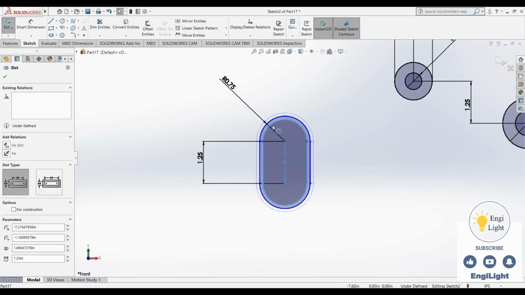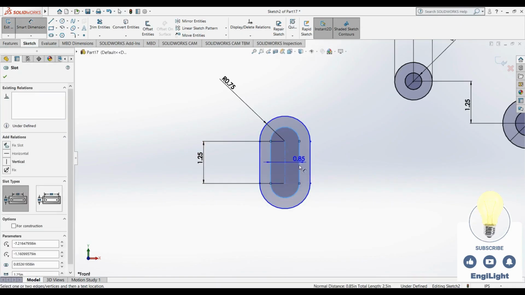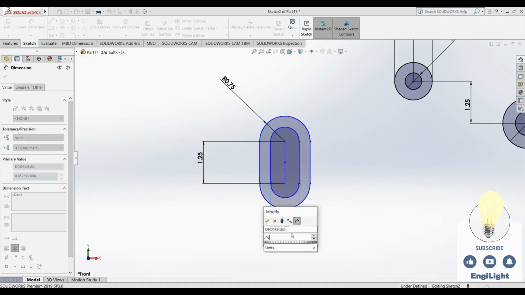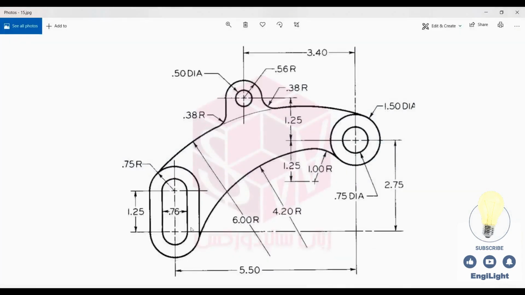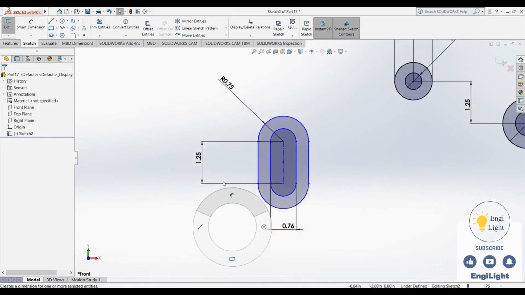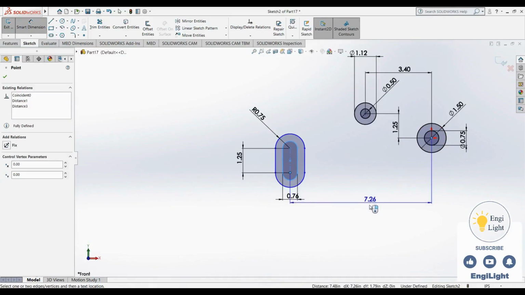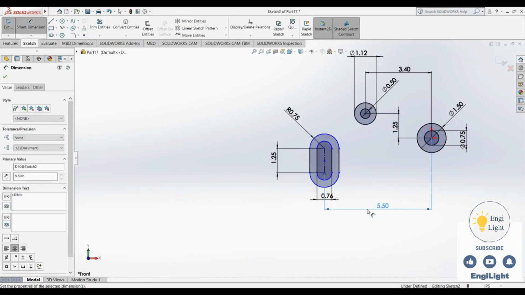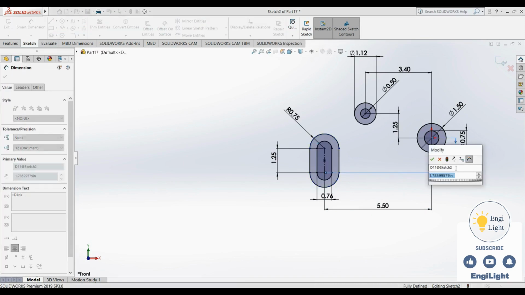Here I slightly reduce this dimension. This point is located 5.5 inches horizontally and 2.75 inches vertically. The horizontal distance is 5.5 inches, and the vertical distance is 2.25 inches.